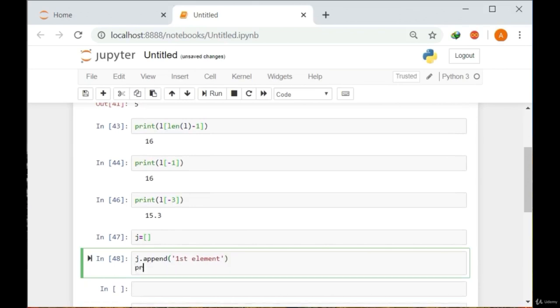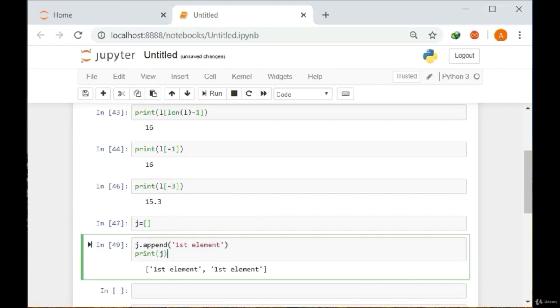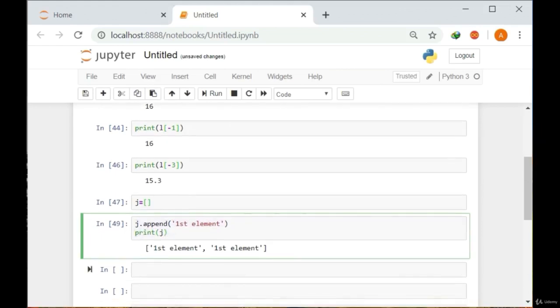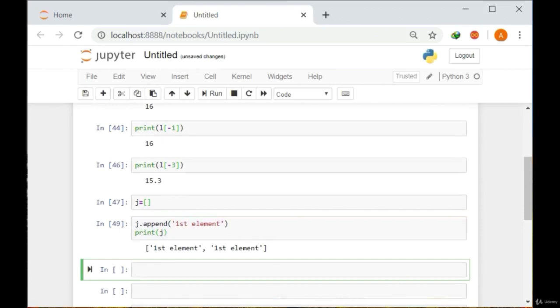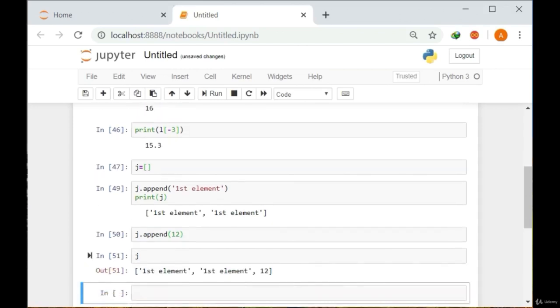So you can print it out, print J. Oh, it shows twice because I compiled it twice. So you can see we can add an element by using the append method. If I append 12 to it, and if I print J, you can see 12 is appended. So the append function adds the values to the end of the list.